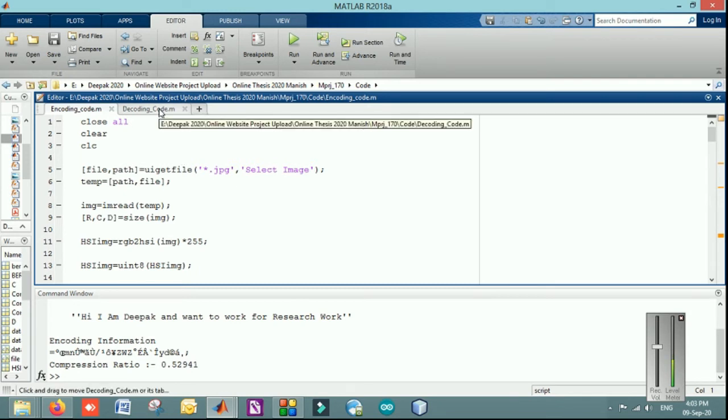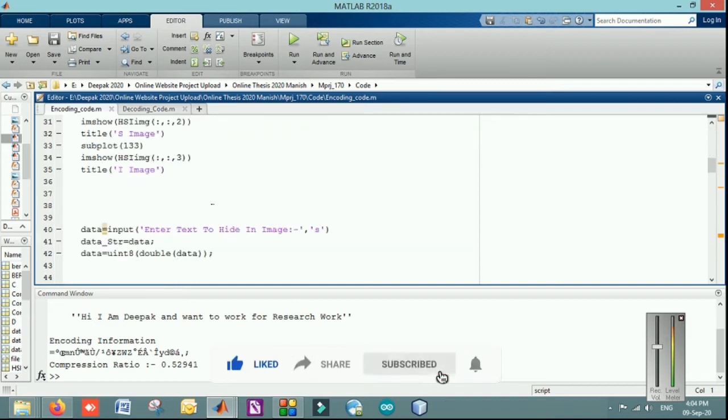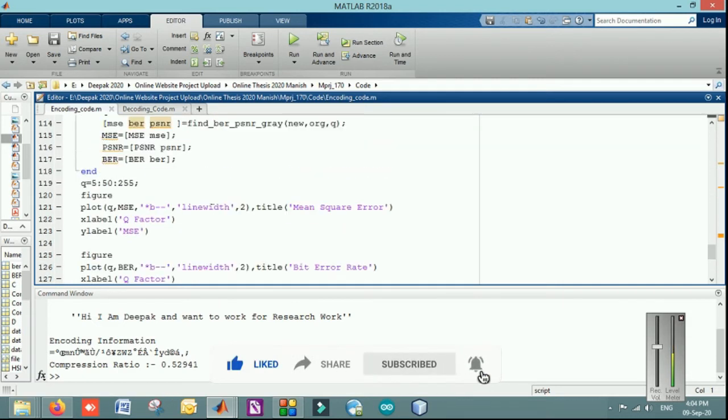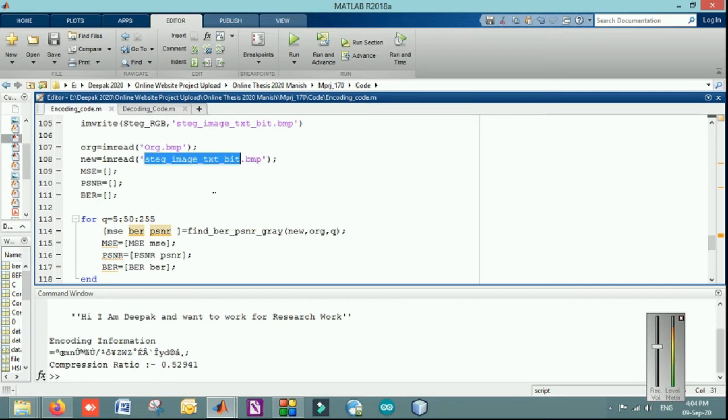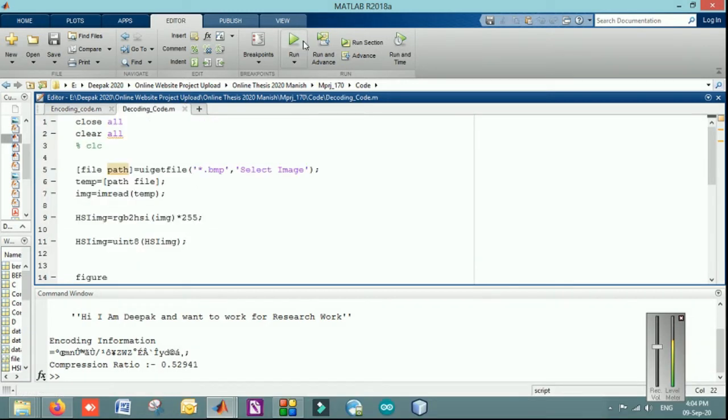Now we also perform the decoding, because most of the people who work on this are not developing the decoding section, but we have done that also, in which the inverse of it is done from the saved image. We have saved the image by the name, you can see, stego image underscore text dot bmp. So when I run the decoder, I need to select that image to extract the data.